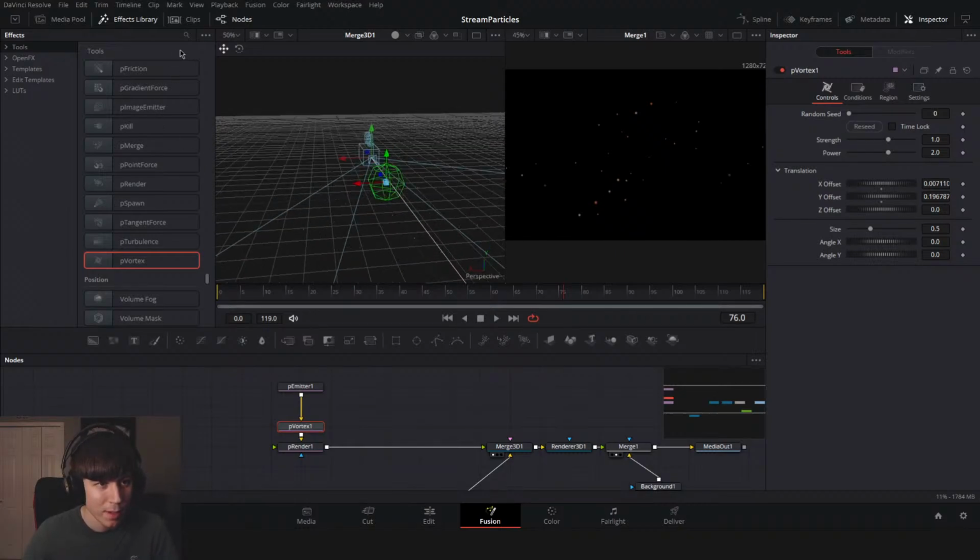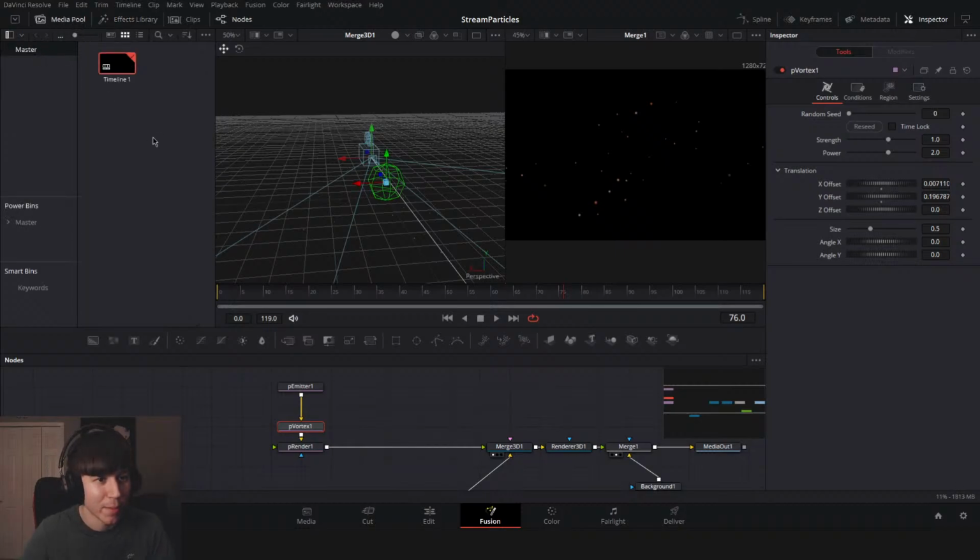I think we'd be better served to see how each of these nodes affects a really generic stream of particles before we get into using it in a more complex effect. So I'm going to create a new Fusion composition and keep it at 24 frames per second, and I'll make the duration 20 seconds just so we've got a good sample size.